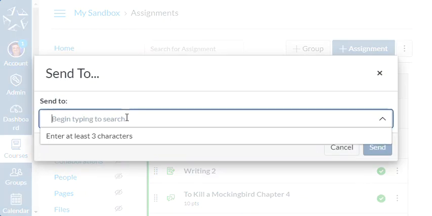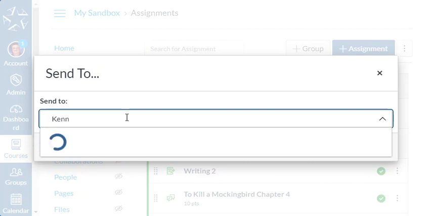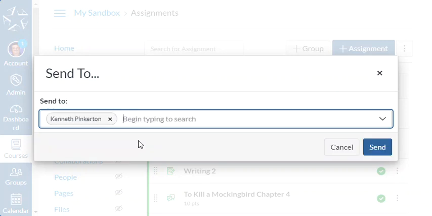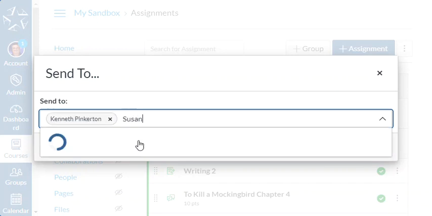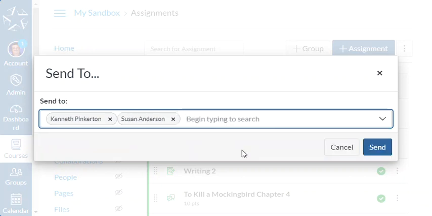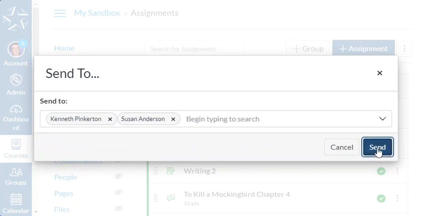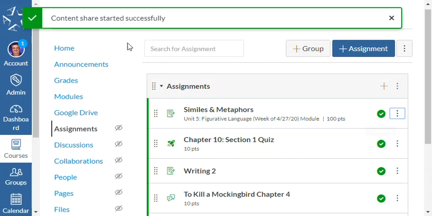And now I'm just going to start typing their names. So I'm going to send this to Kenny Pinkerton. And I could send it just to one person, but you can also send it to multiple people at the same time. And Susan Anderson. And then I'm just going to click on send. And you'll see it says content share started successfully.